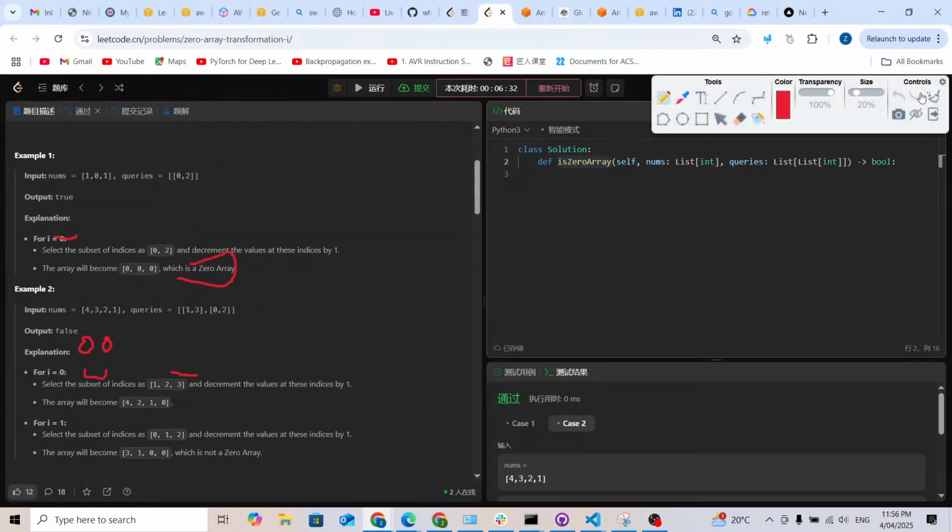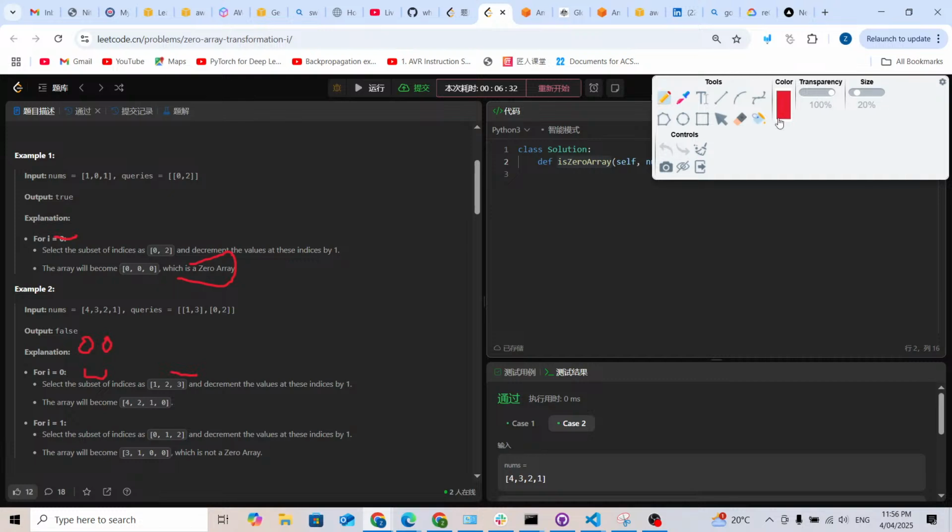Now let's just check the second case. For the second case, we're gonna choose index from 0 to 3, and from 1 to 3. So definitely we want to reduce it. So this is gonna become 2, and this is 1, this is 0, and then from index 0 to 2, we're gonna reduce it. So 4 is gonna become 3, this is 1, and this is 0. It becomes 3, 0, 3, 1, 0, 0. Definitely, those two integers are not equal to 0, so it is not possible. So we're going to return false.